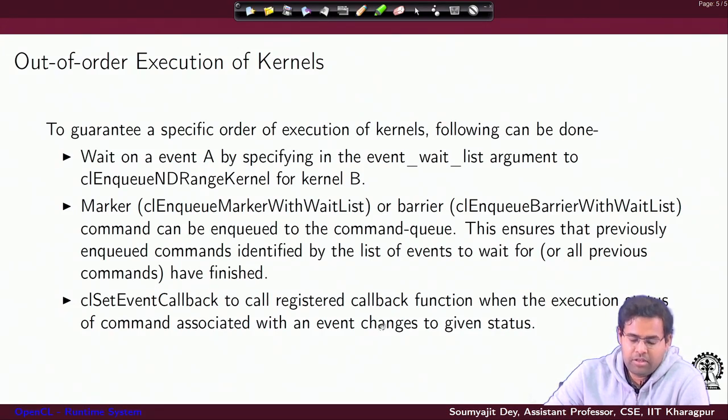Now, the other way would be, as we have discussed, that I can have a callback function registered, and I can have clSetEventCallback, so that when the execution status of a command associated with an event changes to a given status, this function would let the system know, and I can make some progress forward, right. So, whatever synchronization primitives we have discussed earlier may also be used to provide sequencing inside the command queue in case the command queue is already set for out of order execution.